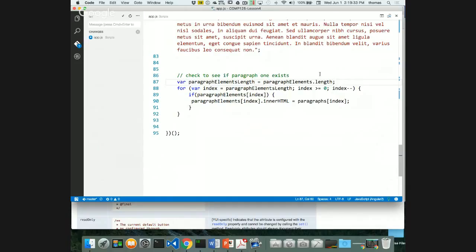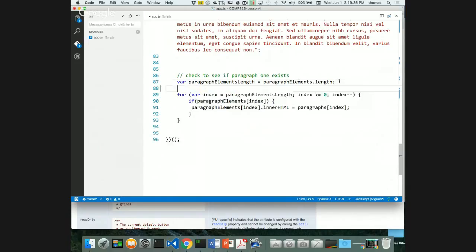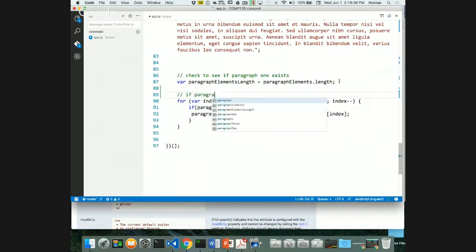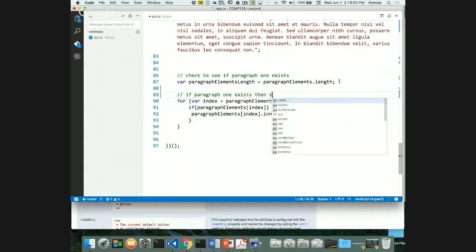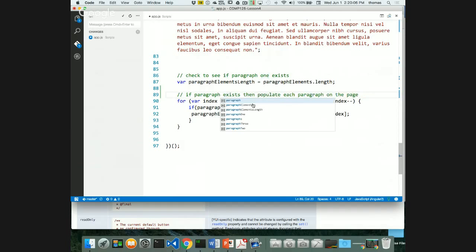So check to see if paragraph 1 exists. And then here you'd probably put, if paragraph 1 exists, then show each paragraph, or assign each paragraph, or populate each paragraph on the page, if it exists. Make sense? So that's what I want for documentation.